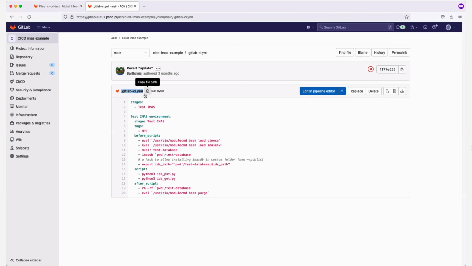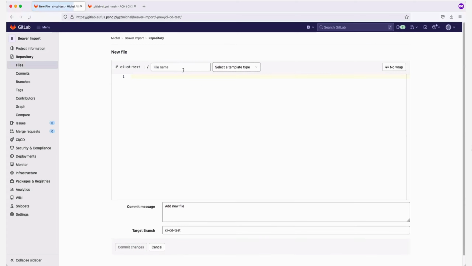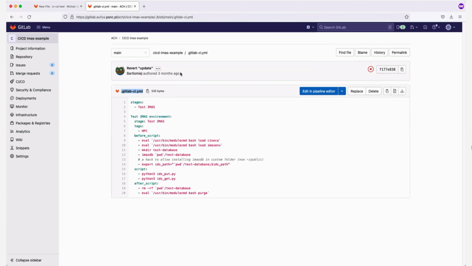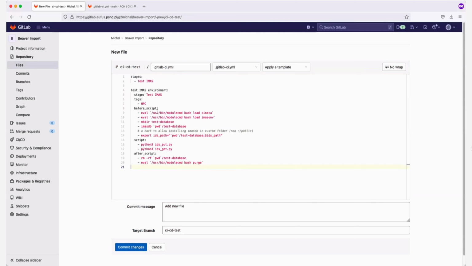So I will just take the name of the file. And here I will create a new file in my CI/CD test branch. New file. And you said I can use this user interface feature, so I will just copy the content. Yes, exactly. So I am taking this content and I am pasting it here. And now I have the file, so I assume I can commit the changes. Yes, you can commit the changes. Let's commit the changes.